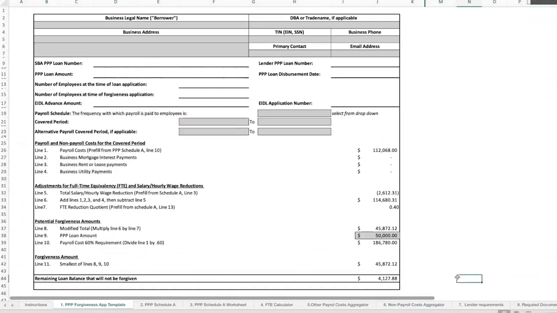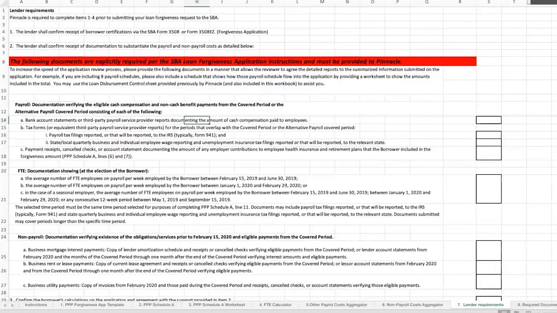Finally, with this calculator, we've included some informational tabs to help you along. Tab number 7, lender requirements. This is Pinnacle's responsibility in reviewing your information and submitting your application for forgiveness to the SBA. These are the items that we're required to collect and validate in conjunction with processing your application.